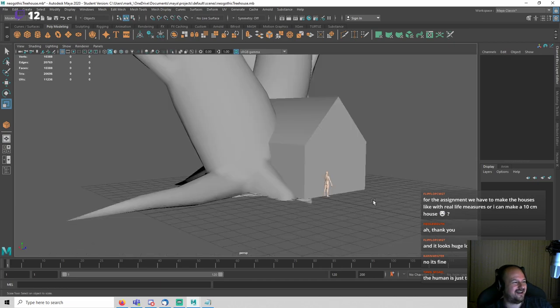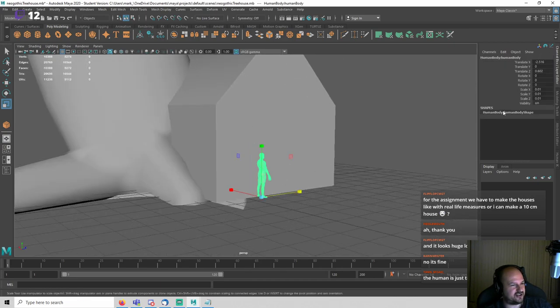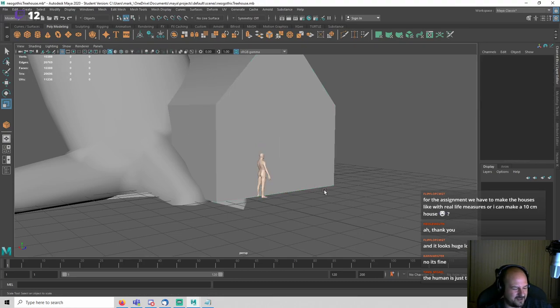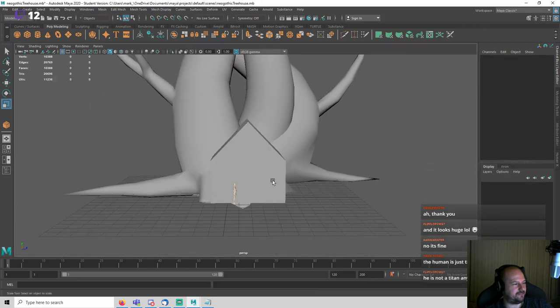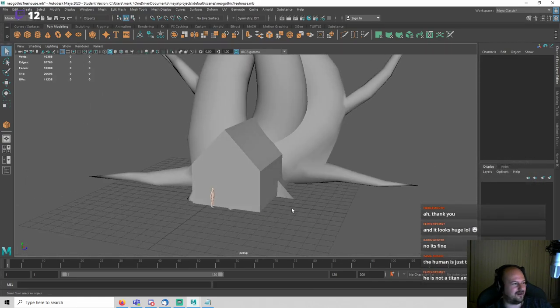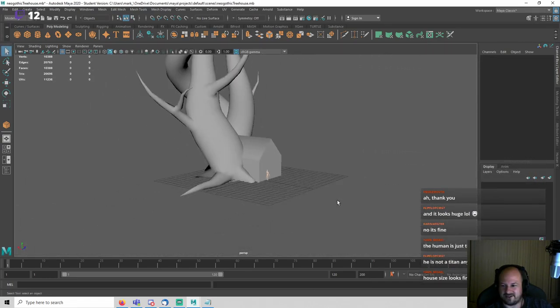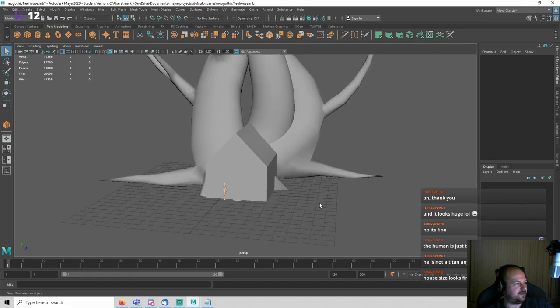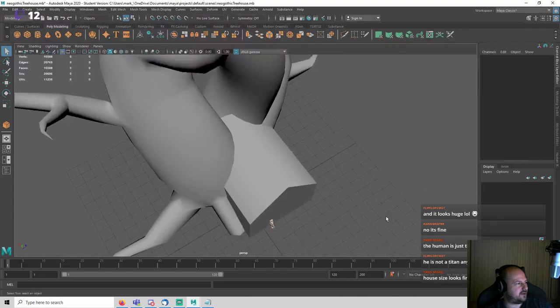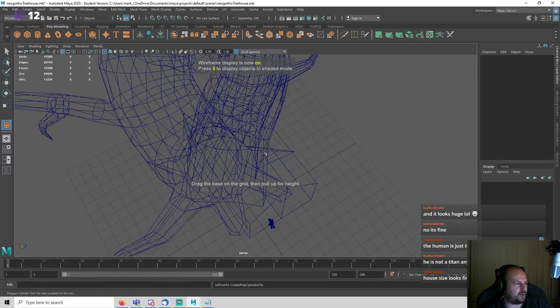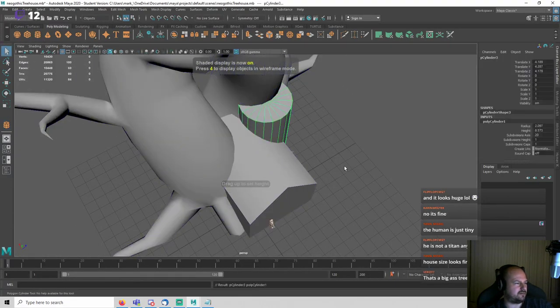Yeah, okay, the human is tiny, because it's literally only 1.8 centimeters high, I think, so it is tiny. I think this looks okay. Cool, I like this. Yeah, this looks fine, okay. I like it as well. Maybe I can add a tower as well. Again, this is just a block out, right, the house. Just a block out.